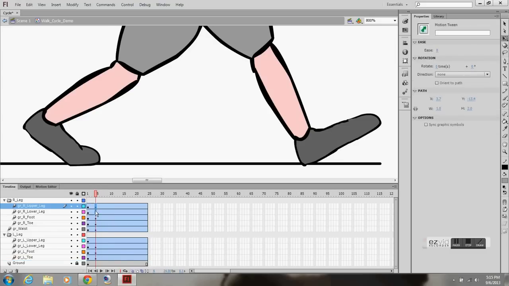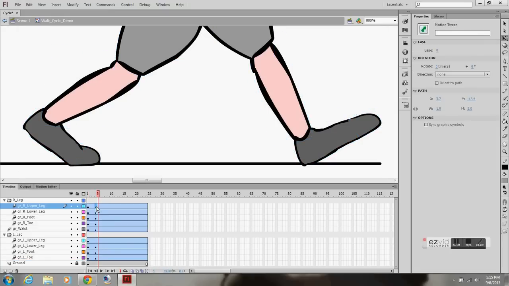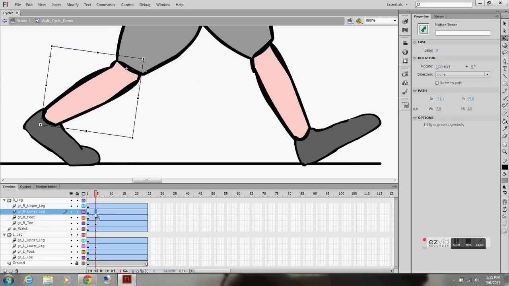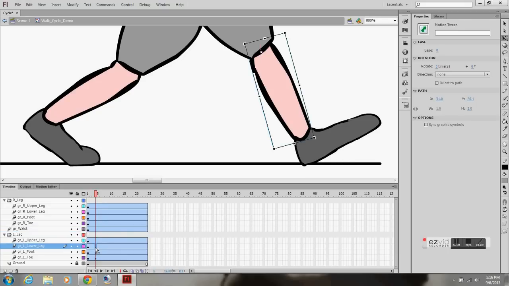And what I'm doing here is I'm actually moving all these keyframes back to the first frame because I want to make sure that my contact pose is on the first frame. All I'm doing is highlighting it, and then you'll see a little hashtagged rectangle, and all you do is just drag that back to the frame you want it on, and it'll just move it there.